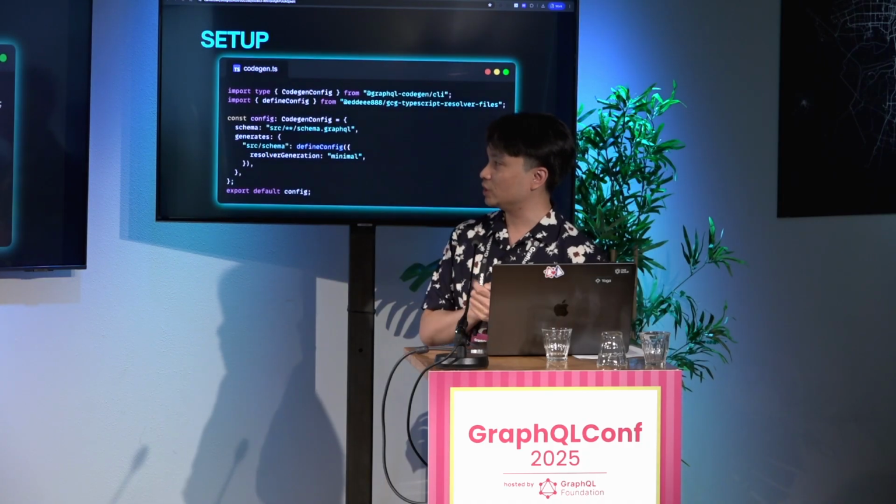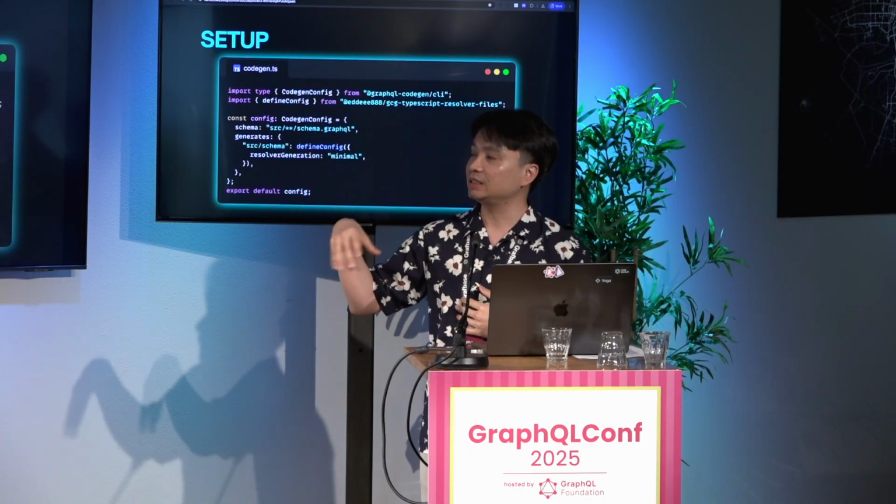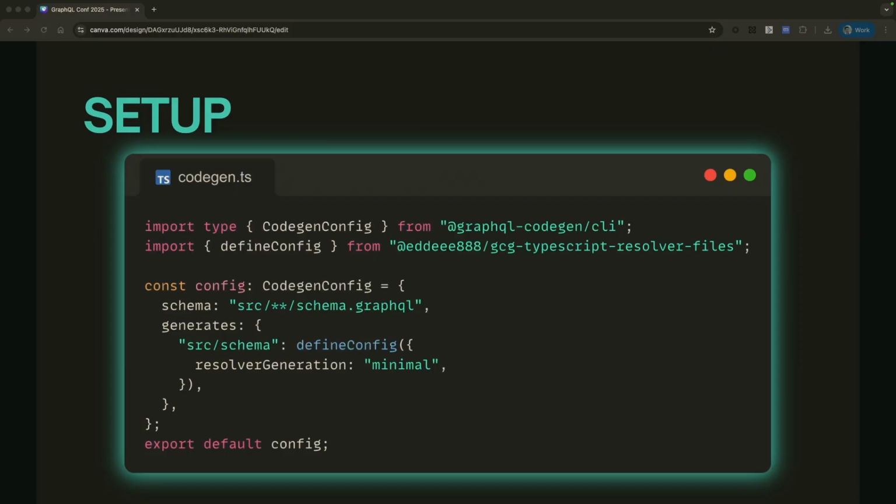Cool. And if you already used GraphQL Code Gen, you'll be familiar with something like this. This is a Code Gen config. And to use server preset with this, it's fairly straightforward. You just import this defineConfig. It's already fully typed, so it's easy to set up. And then you call it a few lines below too. And that's all you need to do.